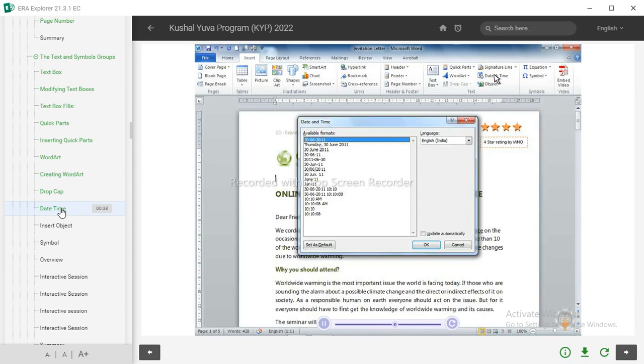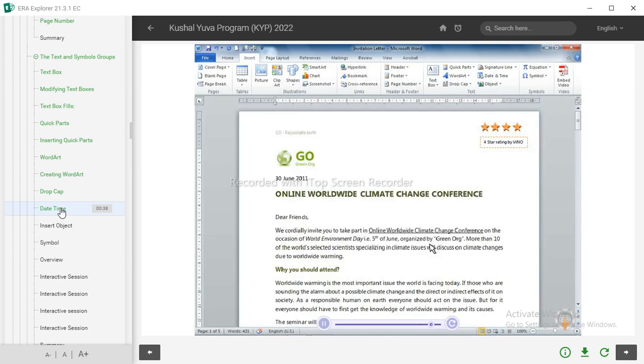In the displayed window, select the format you want. To automatically display the correct date when it changes, click the Update Automatically box. This update is seen when you next open your document.